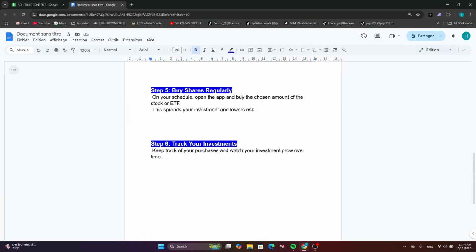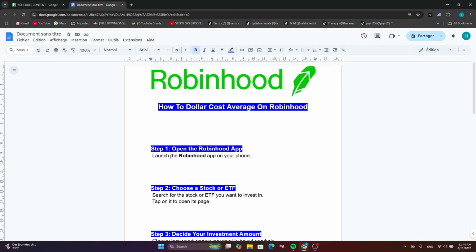Now, after that, buy shares regularly. On your schedule, open the app and buy the chosen amount of the stock or ETF. This spreads your investments and lowers risk. Finally, track your investments. Keep track of your purchases and watch your investment grow over time. And this is how to dollar cost average on Robinhood.